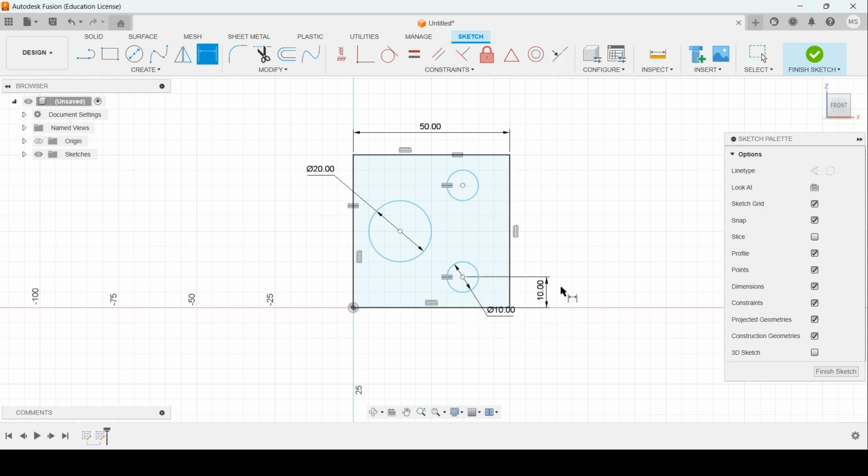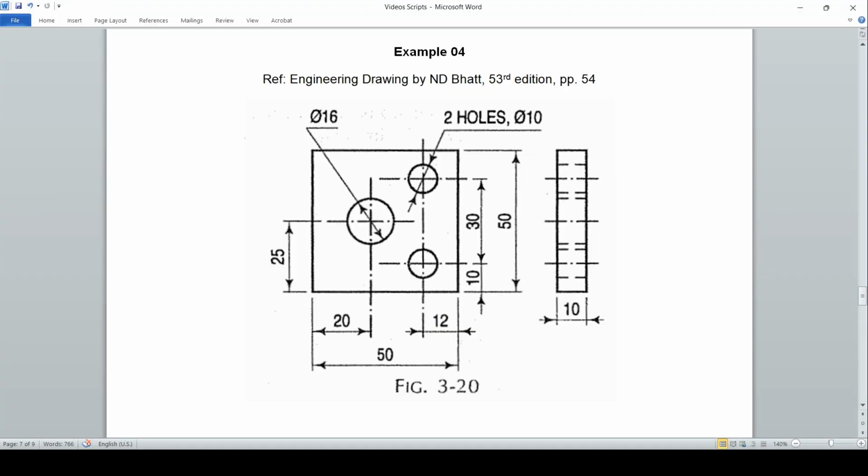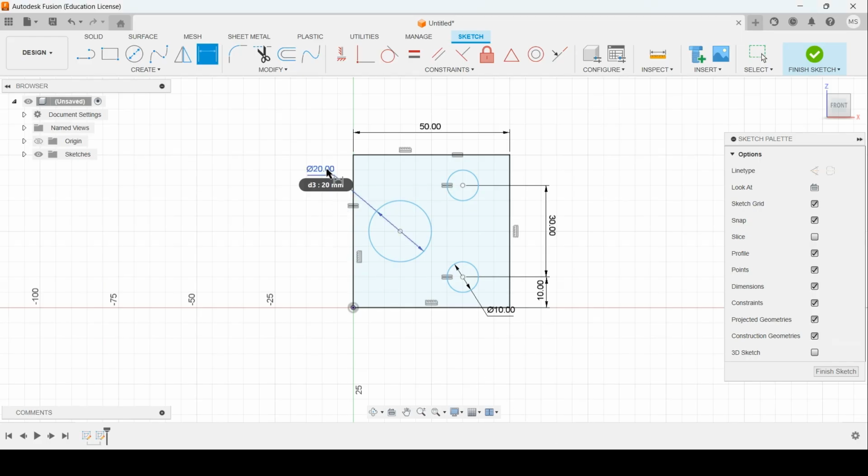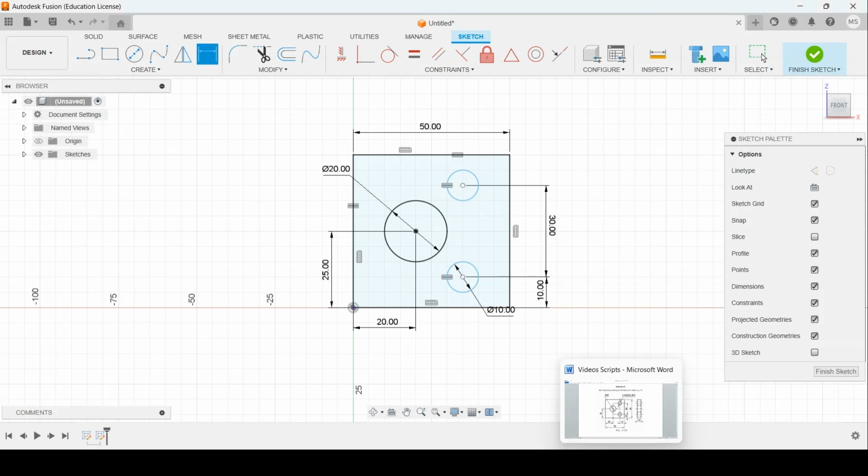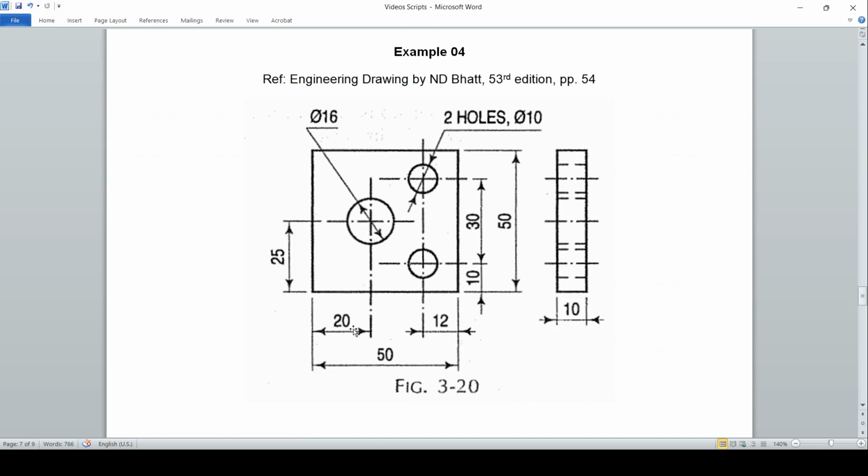The center distance between these two is 30. Then we have to define the position of this hole, this 16 hole, 20, 25. In the sketch I have made it 20, so I will edit it, give the dimension from the bottom as 25 and from the left edge 20. So this hole is completely defined.